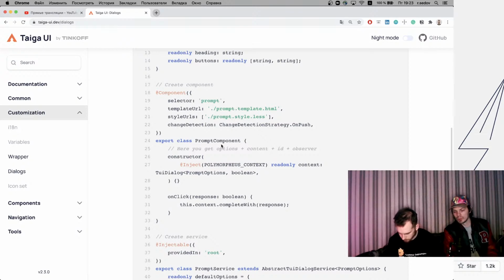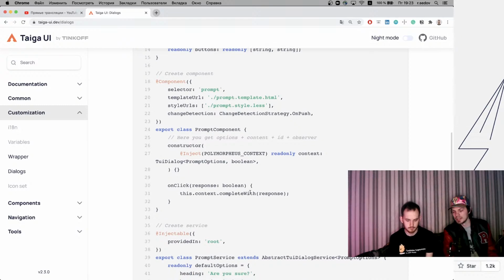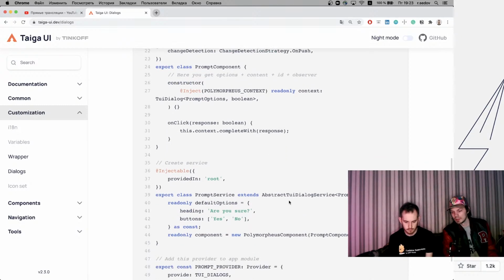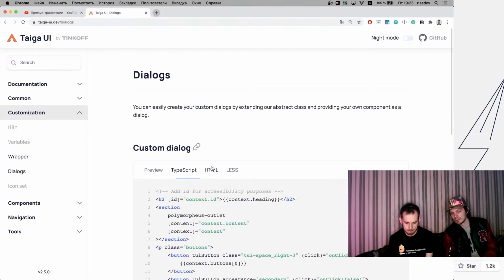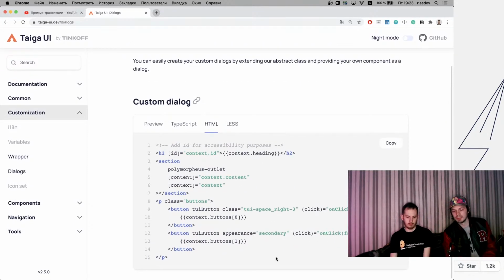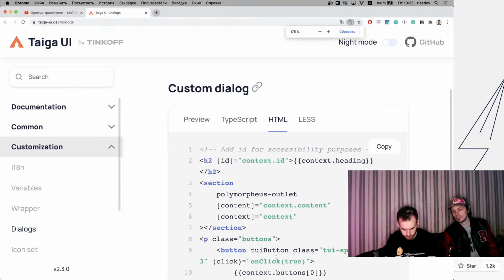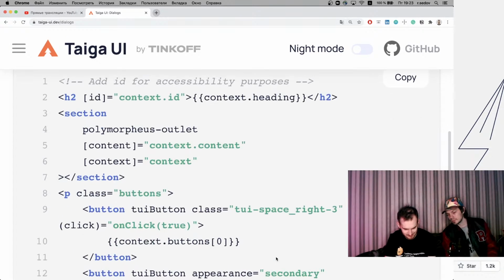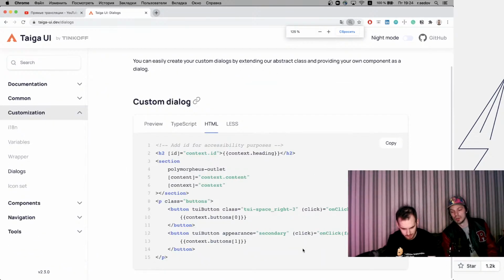As you see in that code, you only have one function, onClick, that emits data back and closes the dialogue. And you can see the HTML example of this dialogue is pretty simple. There you have an H2 element to which you assign the ID, so the accessibility mechanisms work. And when you open this dialogue, then screen readers would announce that you are now in a modal window of that description. There's a polymorphous outlet which you use to show the content of that dialogue. It can be anything: a string, a template, or a dynamic component, a function as well. Yes, like I discussed before with polymorphous, it's pretty cool.